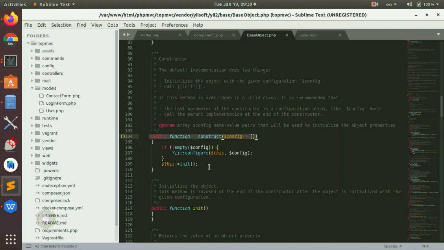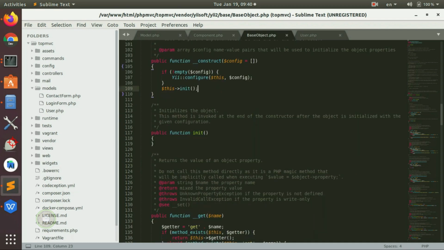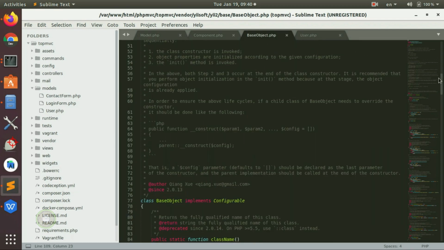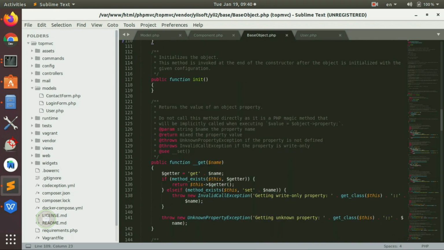Then this constructor has this initialization, which says that if this configuration is not empty, then Yii configures this object with the configuration. This refers to the member of this class. So this init means initialize this constructor. Now it's got a function init, which initializes the object. As you can see here, that's the definition already. This method is invoked at the end of the constructor after the object is initialized with the given configuration.